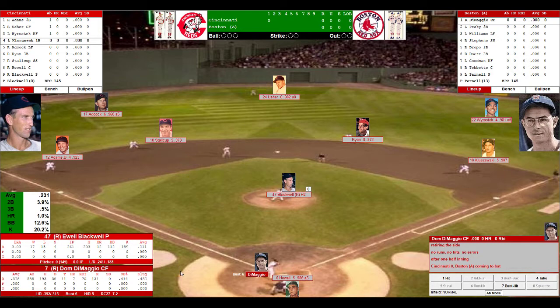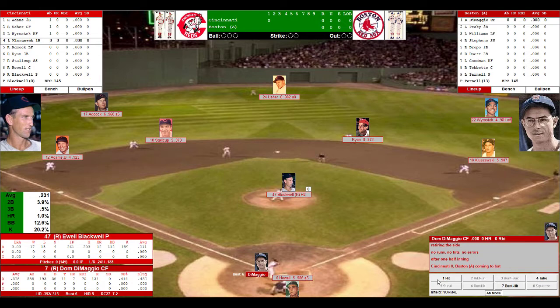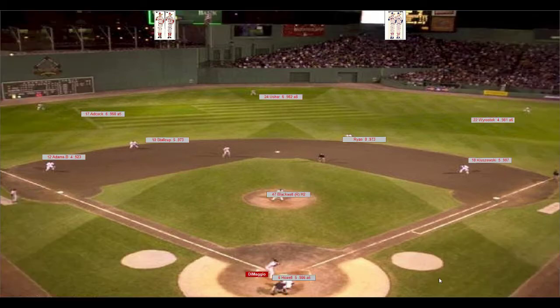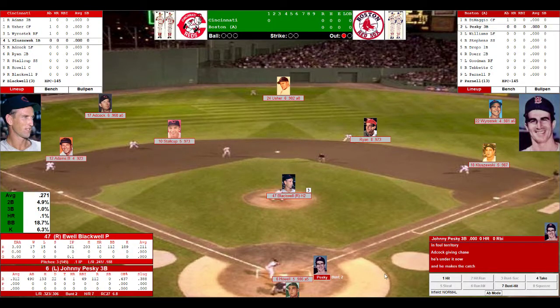So here comes Dominic DiMaggio, the little professor. Batted .328, 7 home runs, 70 runs driven in, mostly from the leadoff spot. 6 out of 10 bunter. Blackwell looks in at Howell, nods his head. Here's the pitch to DiMaggio. And that ball goes to left. Adcock makes the catch, 1 down.